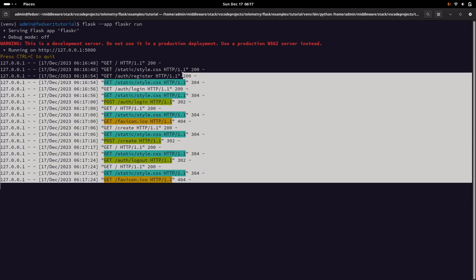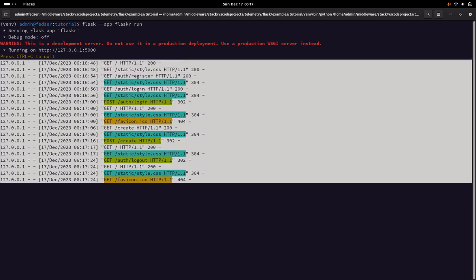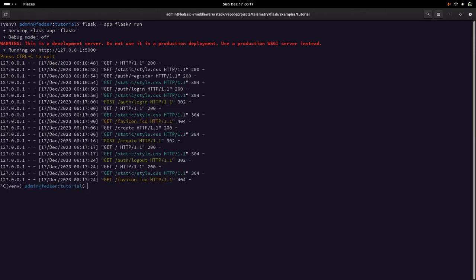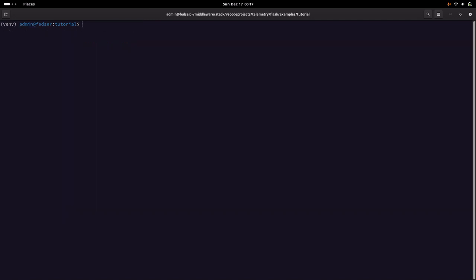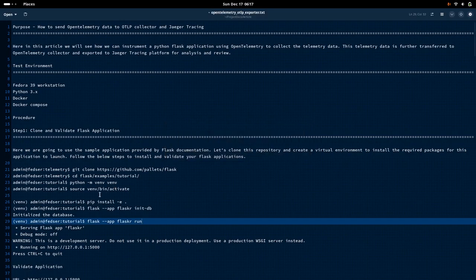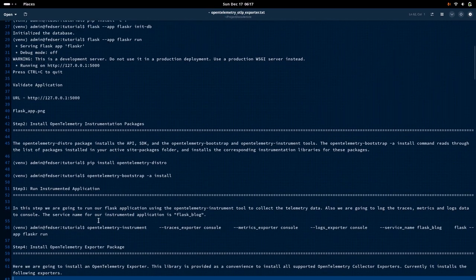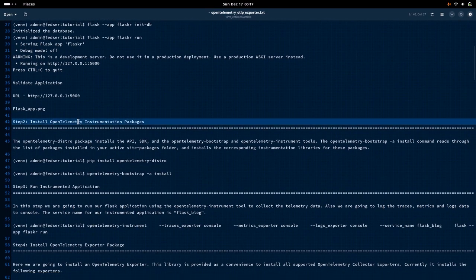Also you can see as we were trying to access the application, it was logging the requests that we have tried to access. Okay, so let me clear my screen and go to the documentation again. So we have validated our application. The next step is going to be installing the OpenTelemetry instrumentation packages.